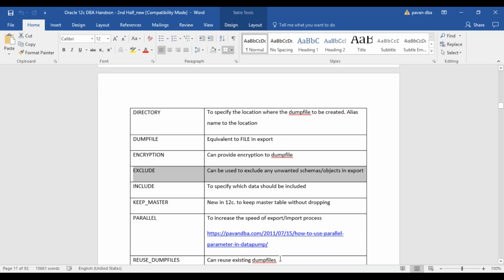And we have one option called exclude. So this is again, I say, one of the best options you have. So let's say you got a requirement that you want to take export of some tables in a schema. Let's say I have a schema which is having 100 tables, and your application team requirement is out of those 100 tables you want to take export of only 90 tables. They don't want to export 10 tables.